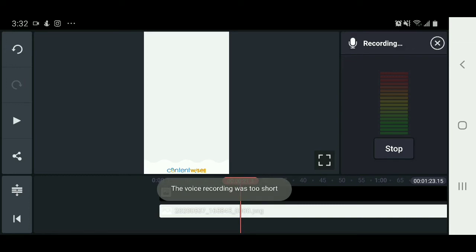Okay, it didn't save because they said the recording was too short. I guess you have to have up to a minute of recording if you're recording here straight. Well, if you want to do something less than 1 minute, I suggest that you just record it directly with your phone voice recorder and import it into the app. So that's another option.